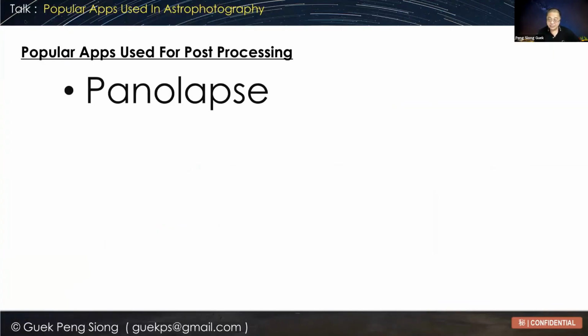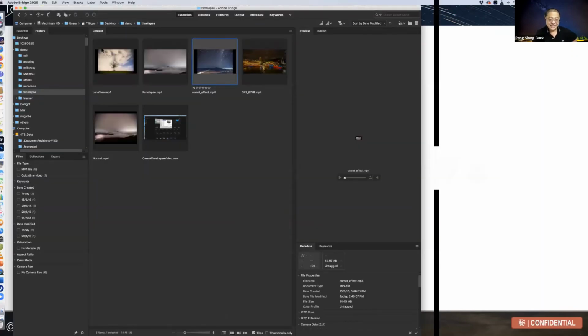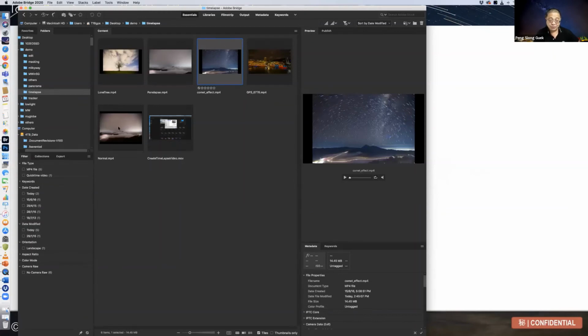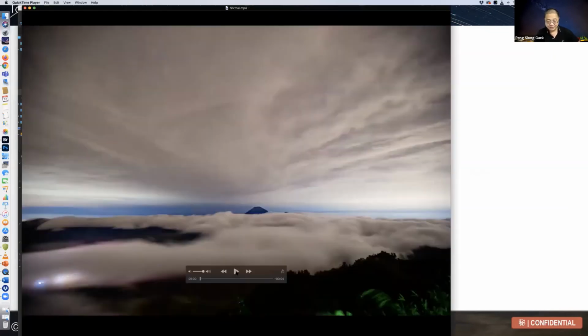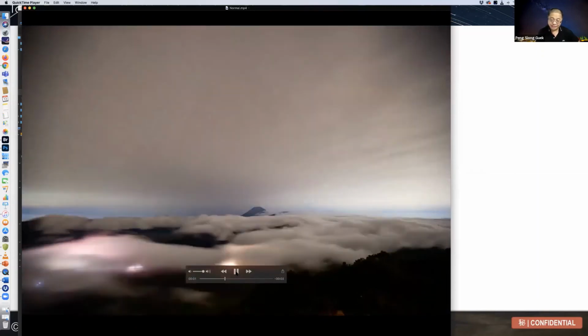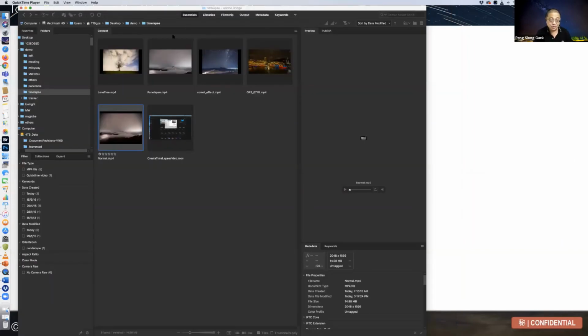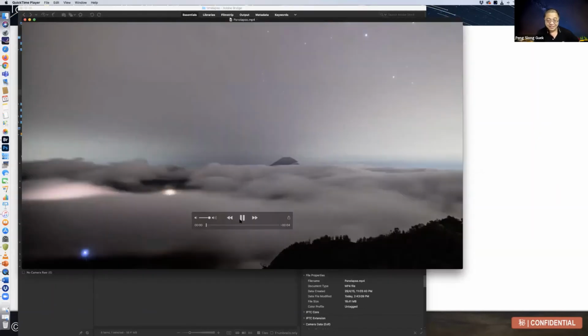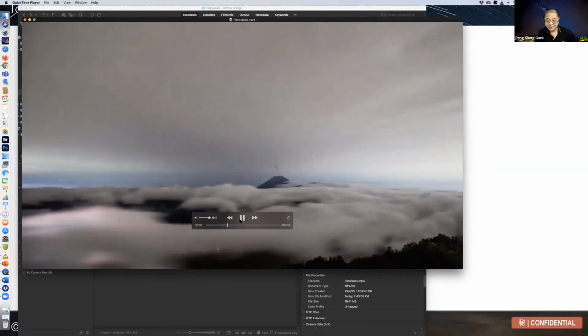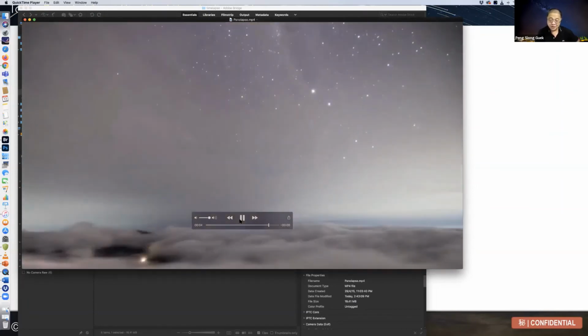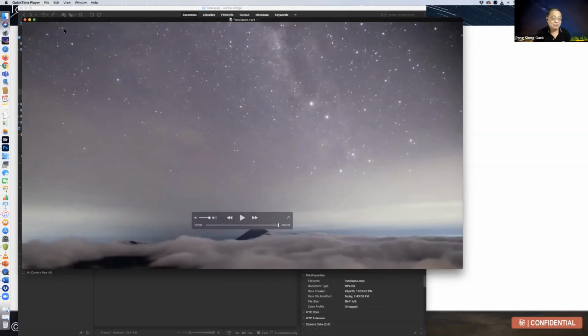So for post-processing, if you do a lot of time lapse, PanoLapse is a very useful software as well. Because if you were to use Photoshop to do a time lapse video with the shots that you have, this is the normal way you will get the time lapse video. The photos you created, you can get the normal time lapse video like this. But if you use PanoLapse, you could do this. You could do panning within the photo itself. It's the same set of photos. You can do this. So PanoLapse is quite useful.